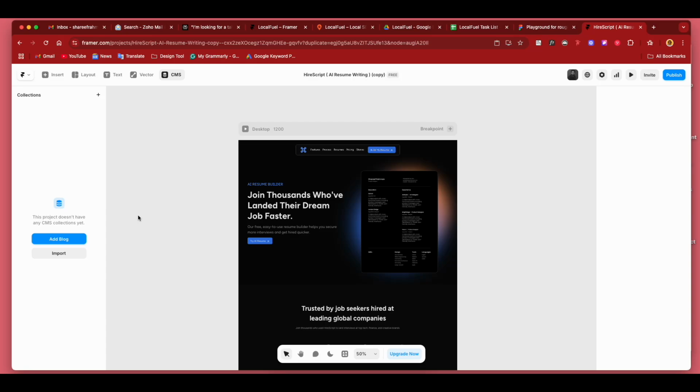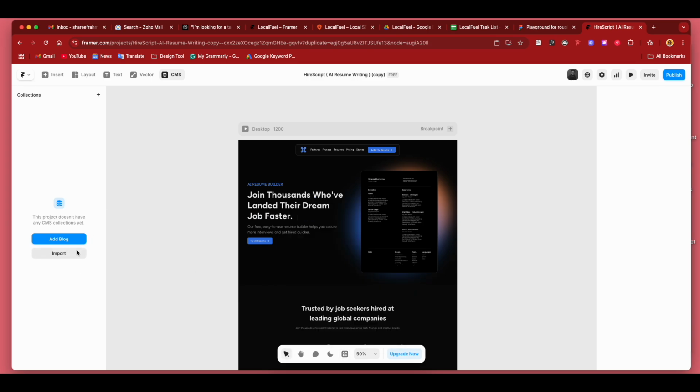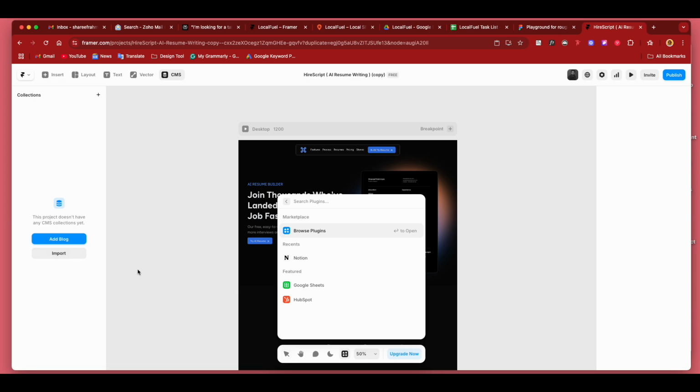So how can we import our data from Notion to Framer? Click import here, and you can see when I'm uploading, you will get this plugin section. Mostly you will get Notion in the suggested section, but don't worry, if you don't see anything there, you can type Notion, then you will get the plugin.